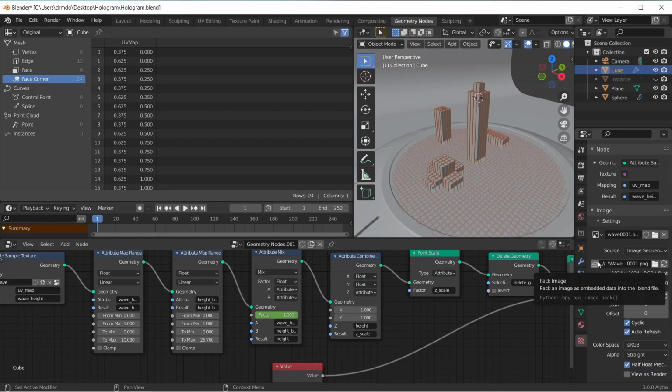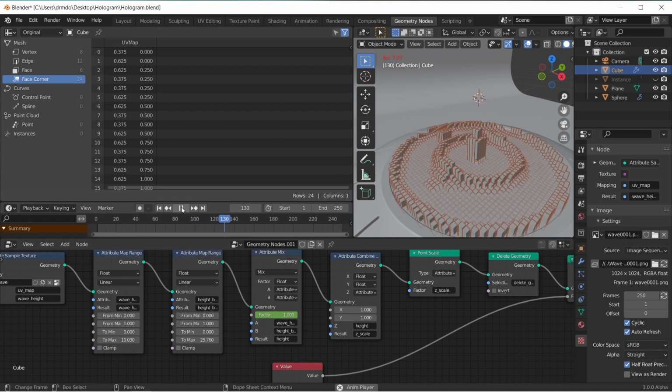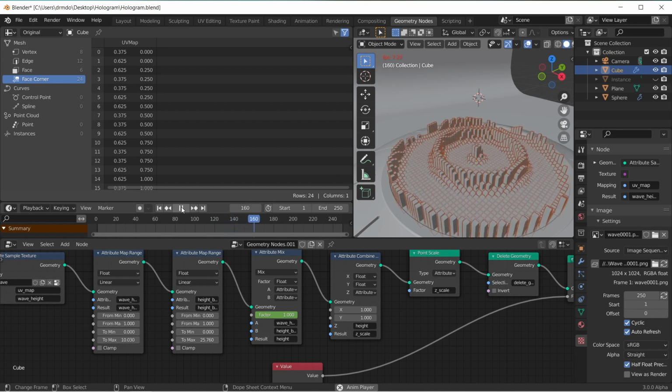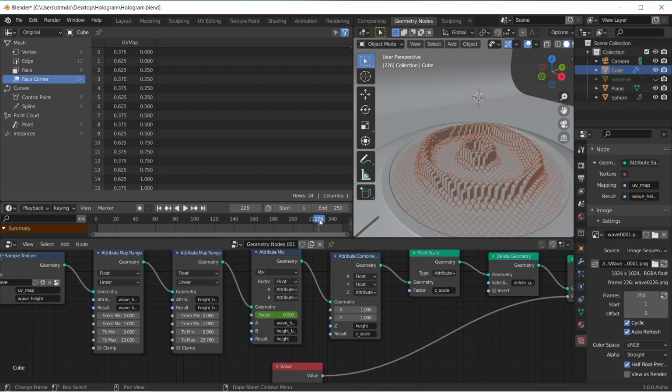If you're not sure how to do this, just go back to the step where I baked out the wave texture and change your final animation frame to 250. And because we chose linear extrapolation for our keyframes, you won't have to adjust any of the keyframes. So let's have a look what this animation looks like now. Okay, so that's looking pretty good now.